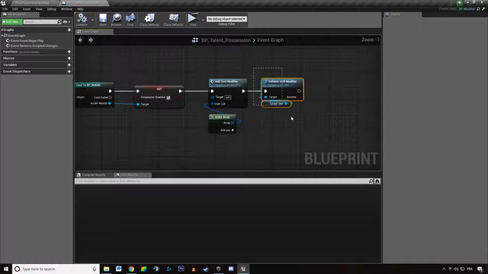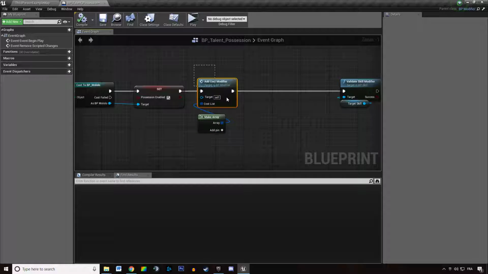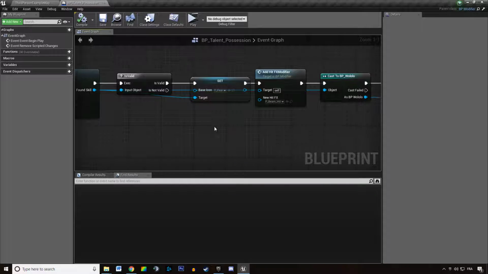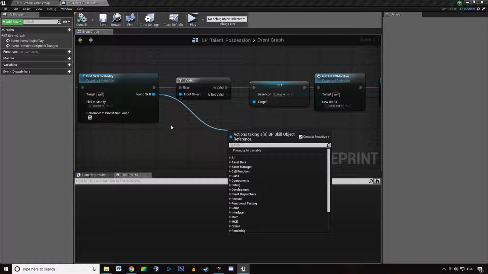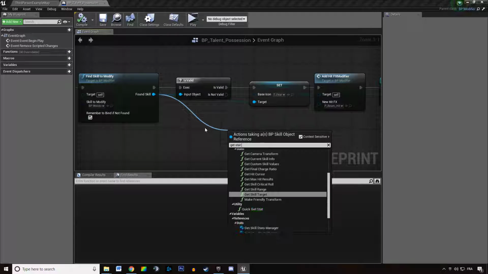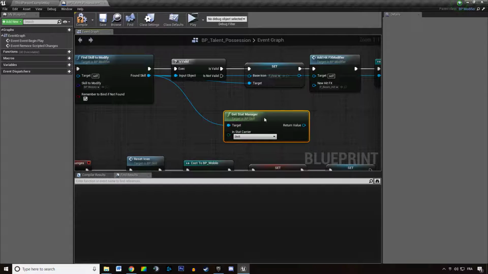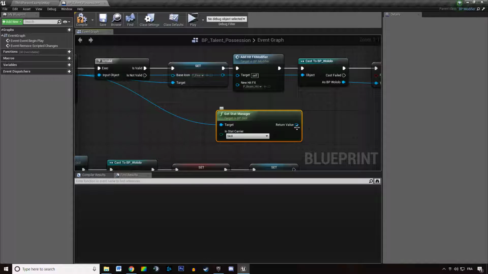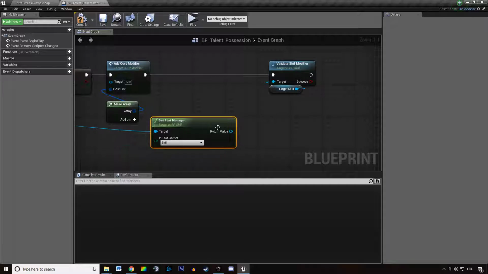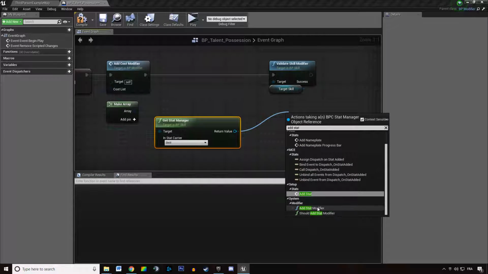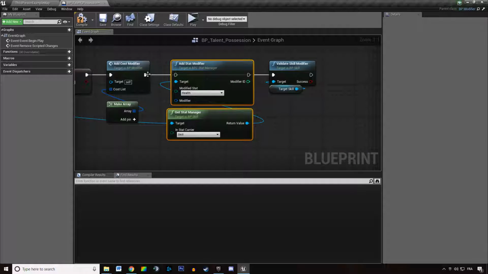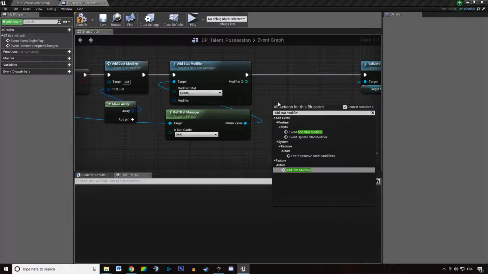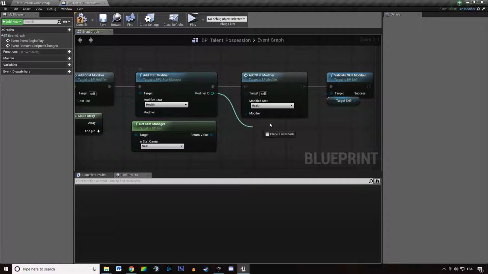We already saw that we were able to modify the cost of our skill, but you can also directly drag a wire out of the found skill pin and type get stats manager, and this will give you the stat manager of your skill if you specify skill, and you can add a stat modifier to that stat manager manually. Add stat modifier looks like the same function that I just showed you, but you can see that there is a modifier ID there.